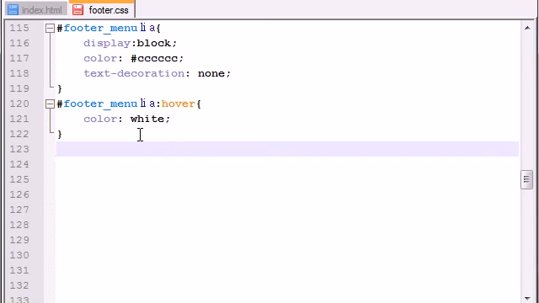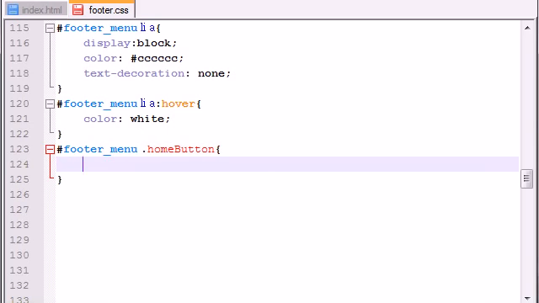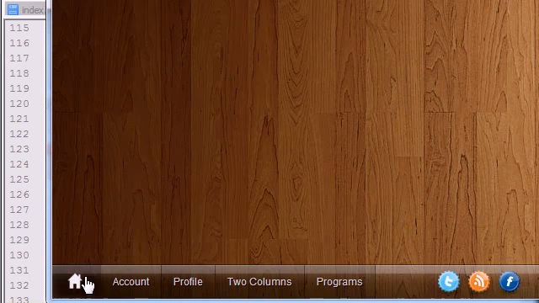So the first thing we want to do is say footer menu, and I'm going to make a class called home button. Now what I'm going to style is this entire section, and it isn't this little home icon or the image itself, it's the entire button square section.